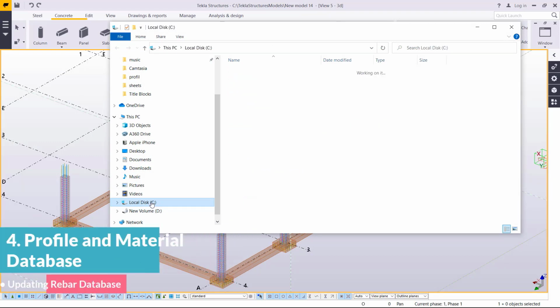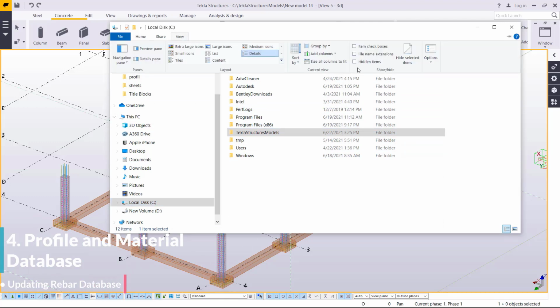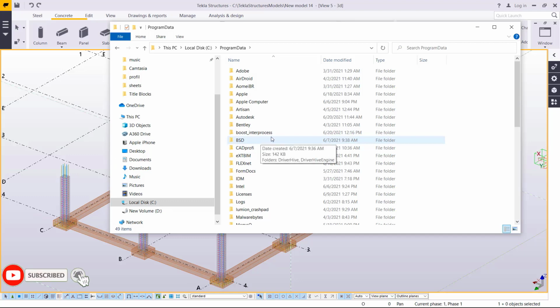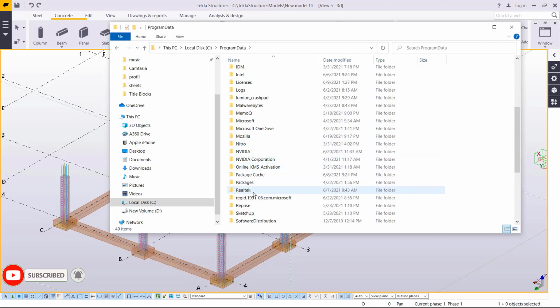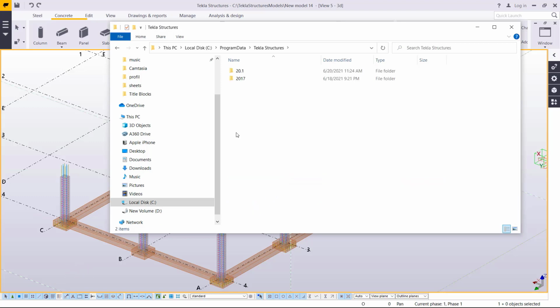So we'll go to drive C here, and let me first of all enable view and enable all hidden items, because we want to access program data. So we'll go straight to program data there and open that folder, then move all the way to Tekla structure at the bottom here, and double click on Tekla structures. So the moment you open Tekla structures, you'll bump into the versions that exist, that were installed in your system.